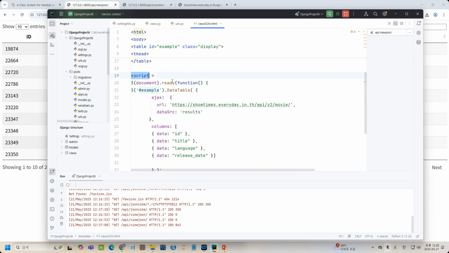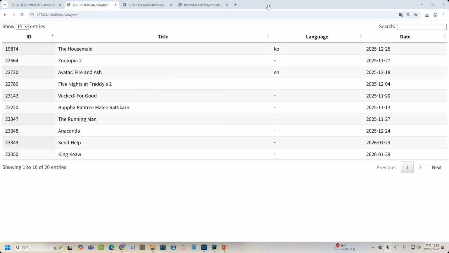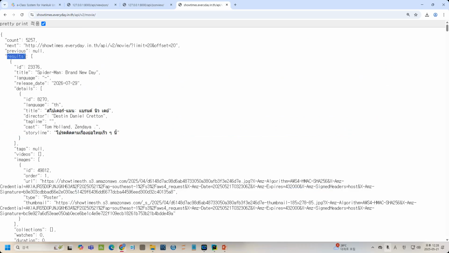For the JavaScript, I'm using AJAX and I put it into the document with a function that will be placed on the example. The data table that I'm going to use is based on the URL, this one. This is the URL that has the JSON file, and the source is based on the results. The result means this one. So the source will be based on the result.